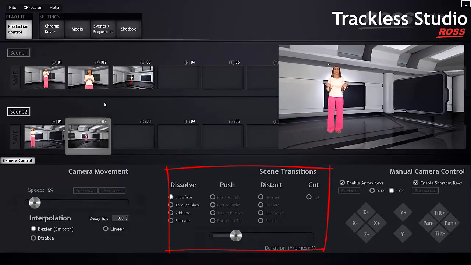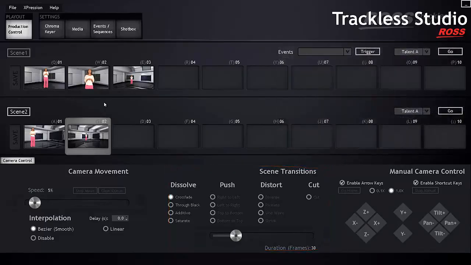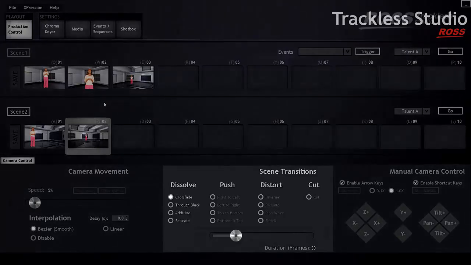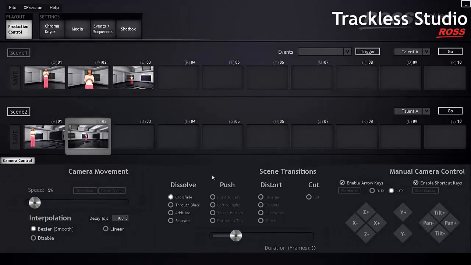Next, let's talk about scene transitions. Scene transitions are used when the operator selects a preset on the scene that is not already currently on output. If the current preset is on scene 2 and the operator selects a preset on scene 1, this will automatically trigger an animation between the 2 scenes using the current settings for scene transitions. The scene transitions available in Trackless Studio are Dissolve, Push, Distort, or Cut.